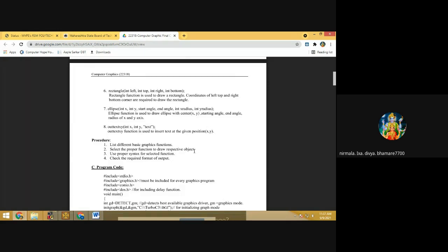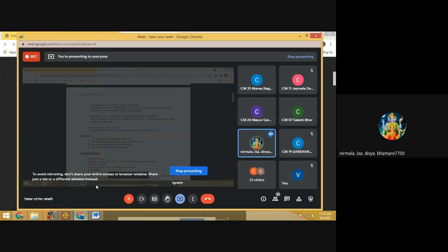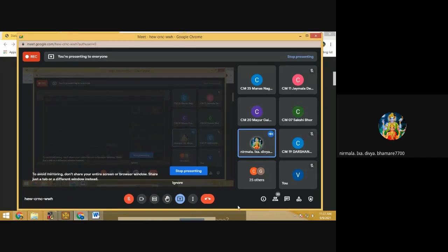Then the outtextxy function is there. Outtextxy, integer x, integer y, and text. Now suppose you draw a circle on the monitor and you have to give some text. That is, if you draw the circle, you have to write text as circle. So how will you do this? With the help of the outtextxy function. The outtextxy function is used to insert text at the given position x, y. So at the given position, the text will be displayed.